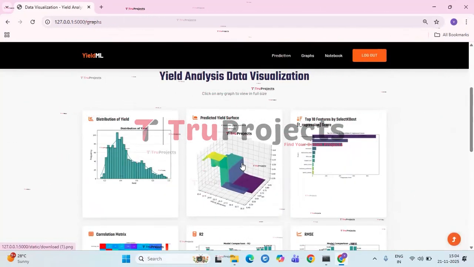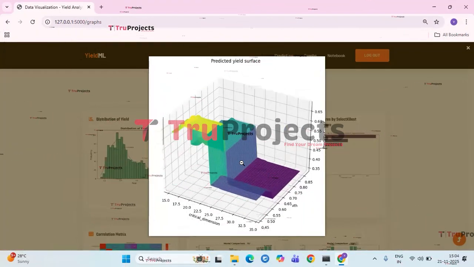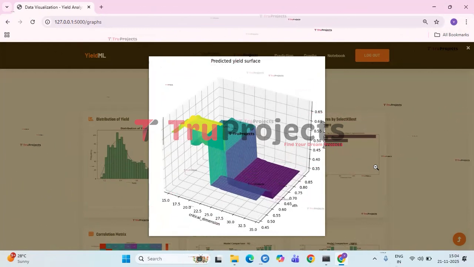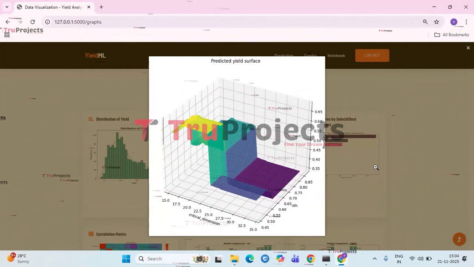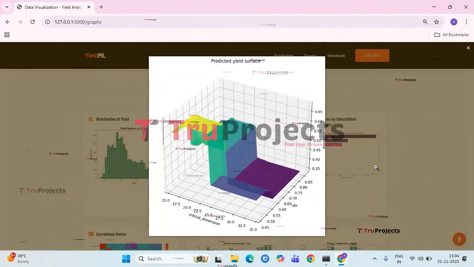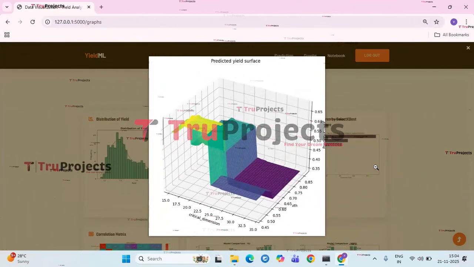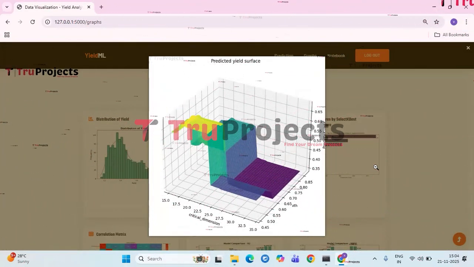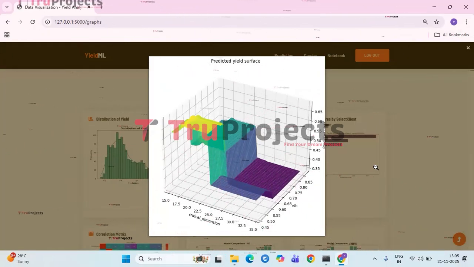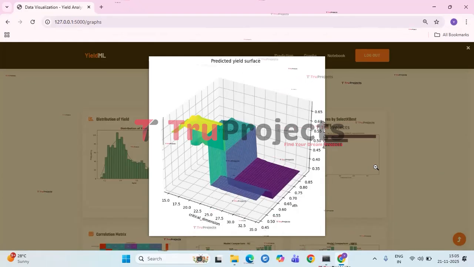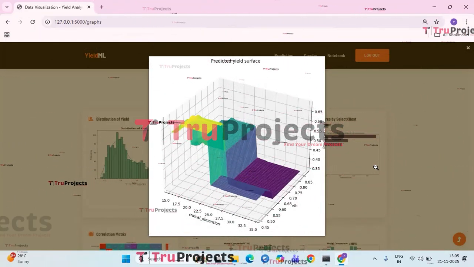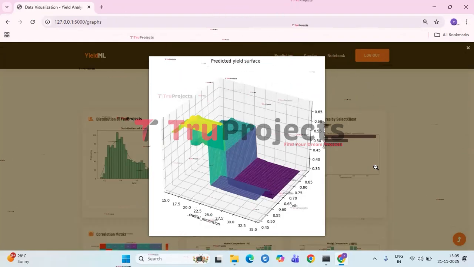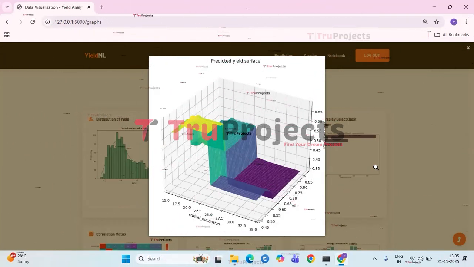Next, we have predicted yield surface. The graph shown is a three-dimensional surface plot titled predicted yield surface. It visualizes how the predicted yield values change as a function of two process parameters, critical dimension on the x-axis and threshold voltage on the y-axis. The z-axis represents the predicted yield, with the surface colored using a gradient color map to highlight variations in height.